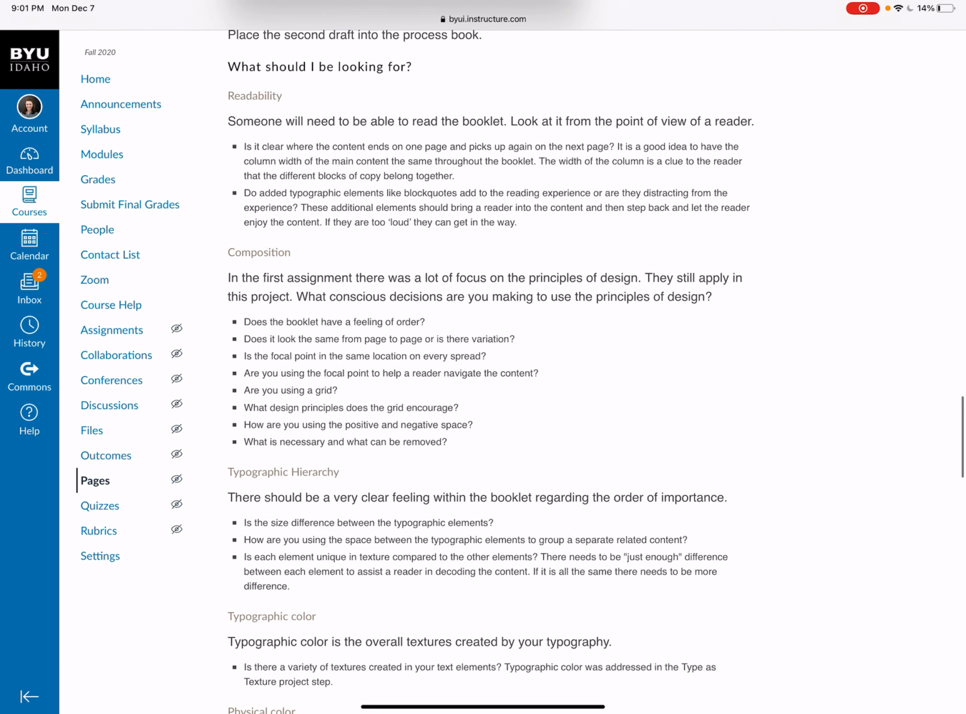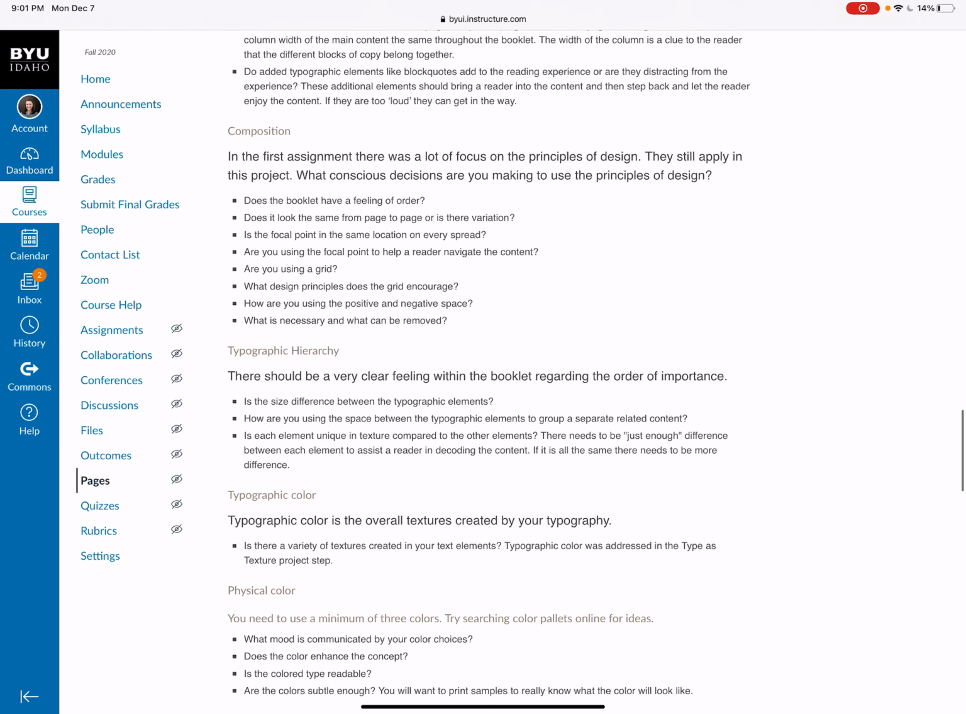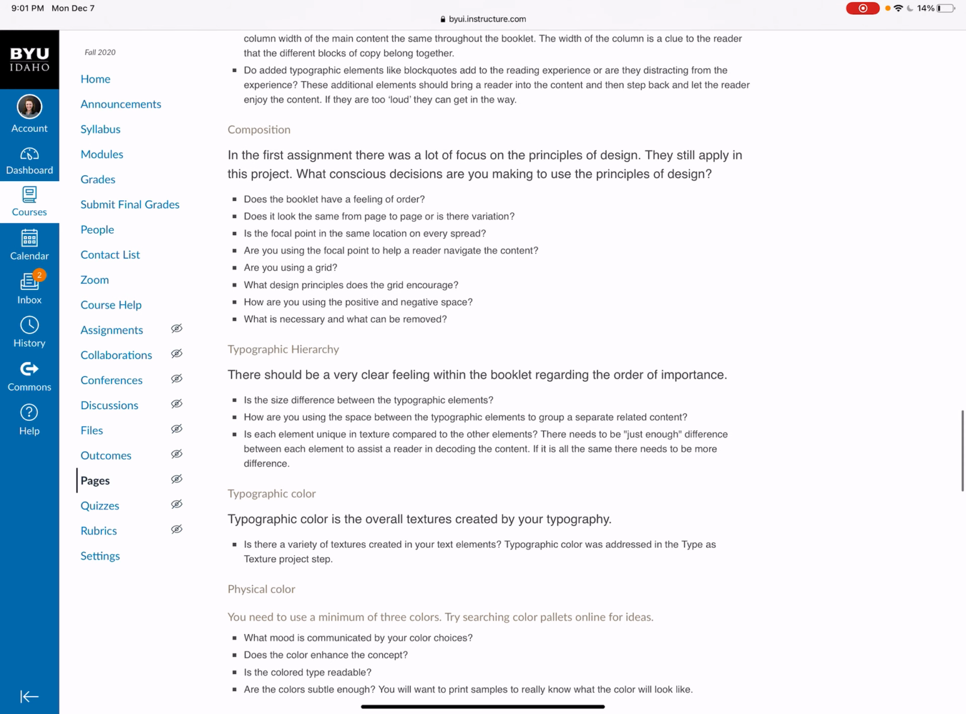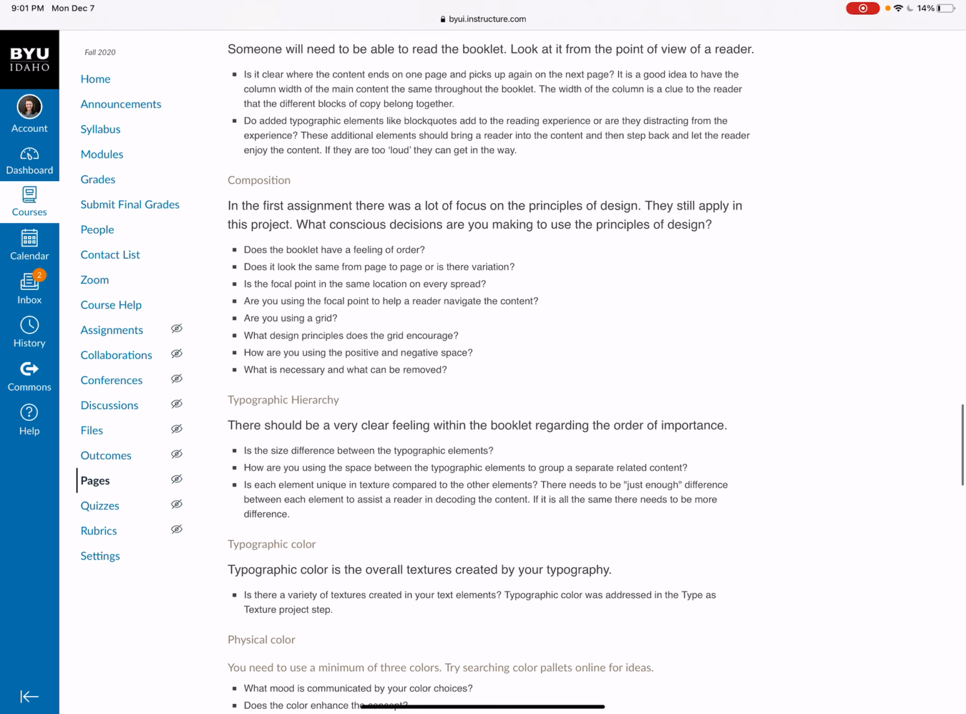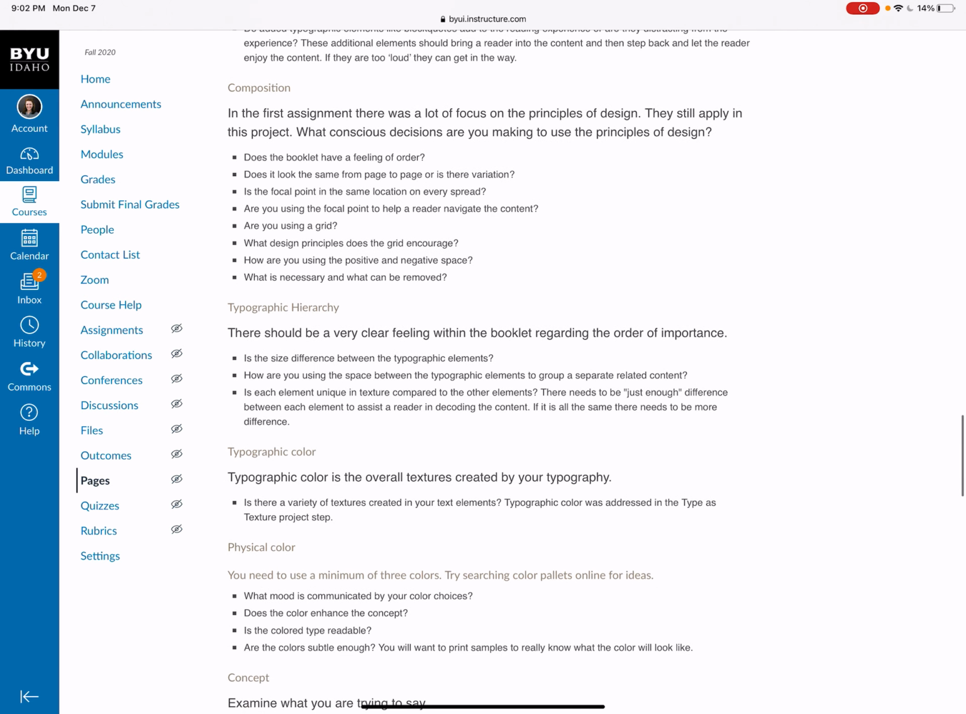Do things like block quotes enhance the experience, or are they detracting? Everything obviously should be enhancing this for someone reading it for the first time. So anything that you feel is distracting or is purely decorative, it doesn't serve a purpose, maybe now's the time to omit it. Look at the composition. Does it focus on the principles of design? In previous weeks, I've posted a refresher on what those principles and elements of design are. So go back several weeks in the announcements and you can find that.